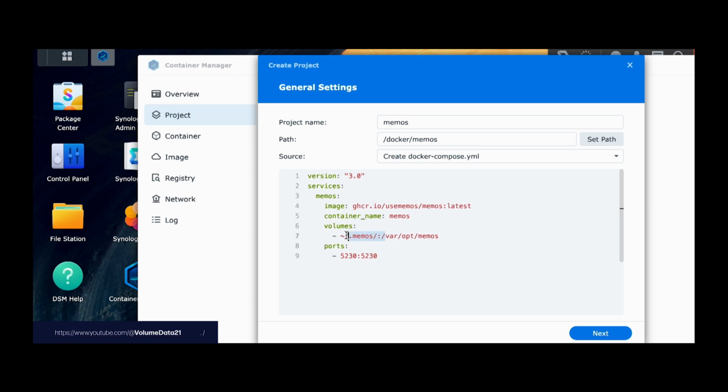And then I will paste it. Oh, that's not working at all. Okay, there we go. Let me delete that and I will paste it there. So it's before the colon. So before the colon, I've got the location of that folder that I just made. To the right of that colon, you don't touch that. That's not for you. That's for Memos.